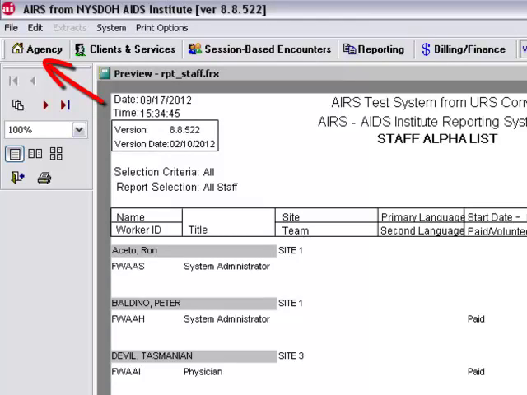Finally, let's take a look at the Referral Library under the Agency menu.